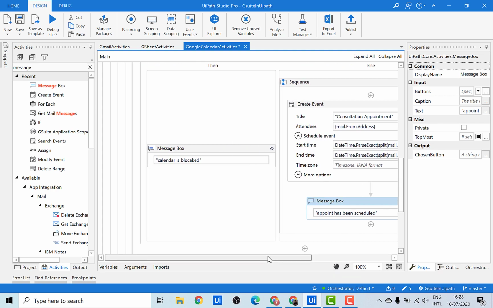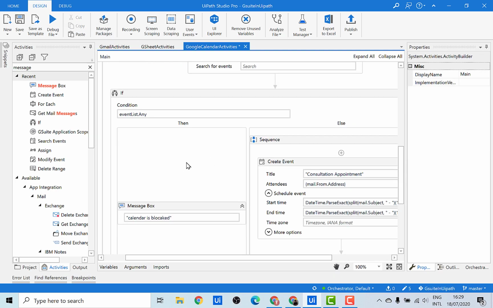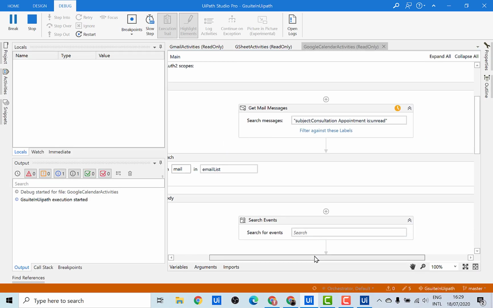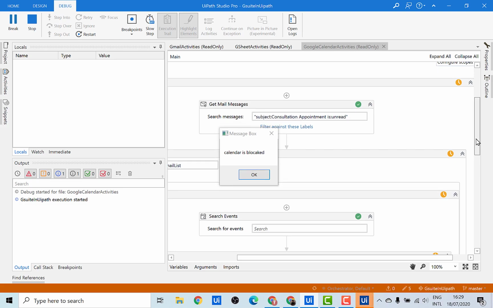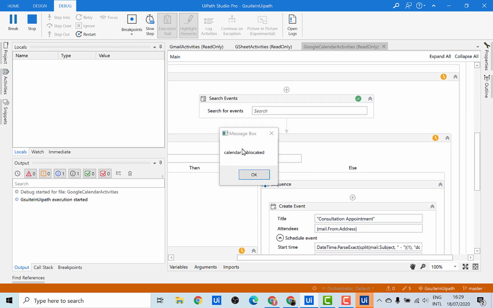And let's just now try and run this workflow and see if the calendar is blocked or not. So let's just run it. So we are reading the mail and now we are going inside the for loop. And if you see, the first message that we get is that the calendar is blocked. The spelling is wrong. We could correct it afterwards. But let's see why does it say that the calendar is blocked.